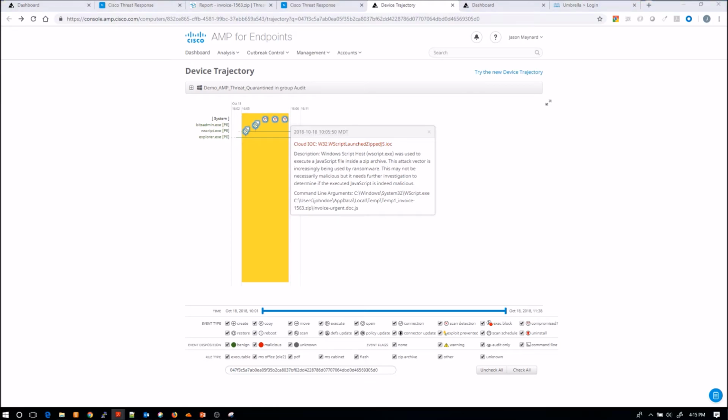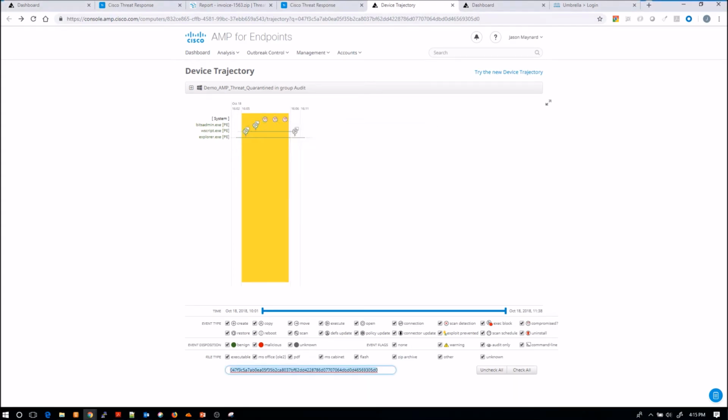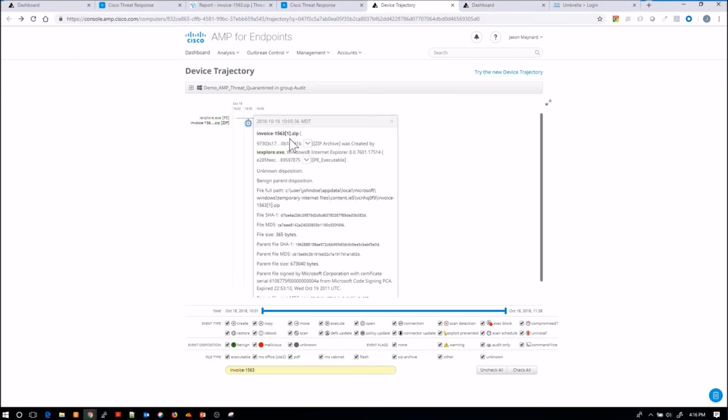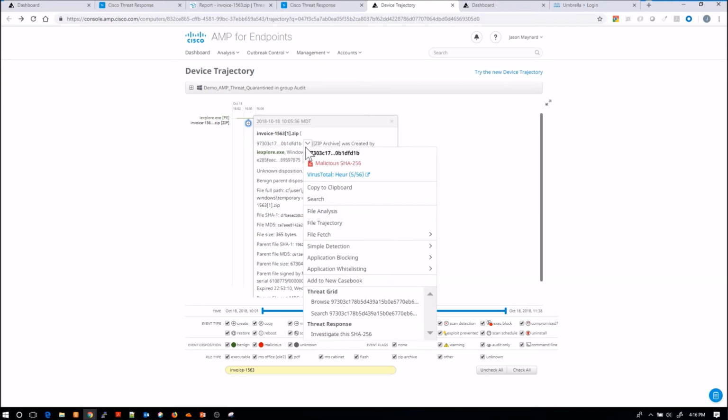So as we start building out our report, we're going to want to feed this information in, right? So before we go to the report side, let's go look up that invoice 1563. We can see that iExplorer is the mechanism used to get the zip file, right? And you can see that it's showing as malicious.